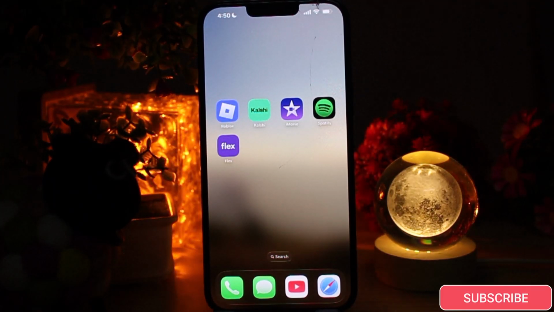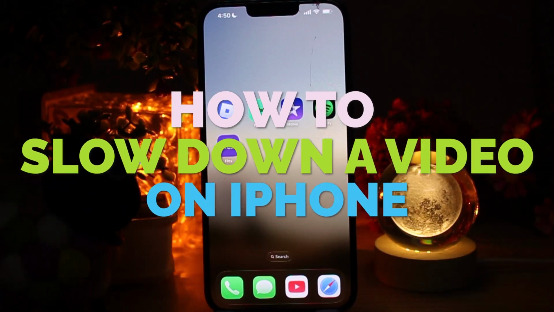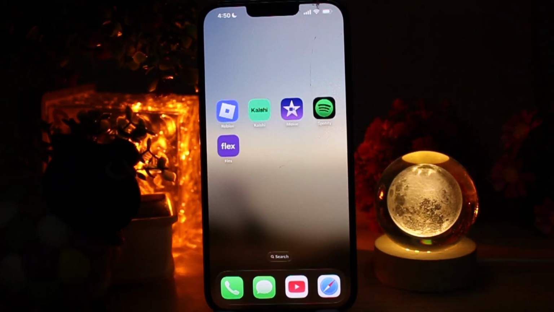In today's video, I'm going to show you how to slow down a video on iPhone. If you don't already have it, download iMovie from the Apple Store. It's a free app for Apple. Then open iMovie and tap Create Project.